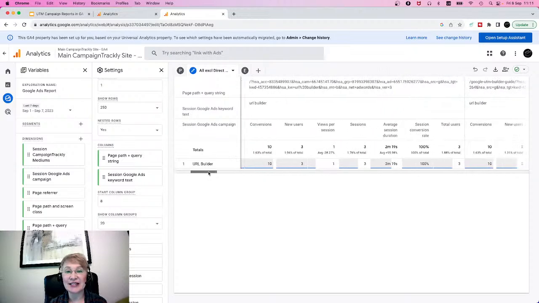Then if I proceed to the next keyword, I can see that my keyword was URL builder. I had 10 conversions. I had 3 new users, which is really great because out of total users, 3 were new. So this keyword definitely brought me brand new traffic. And I can see that these people were really engaged. They spend on average 2 minutes as a result of this keyword. And I can see that I am taking these users to my homepage.